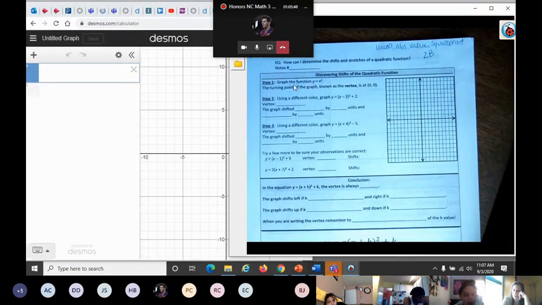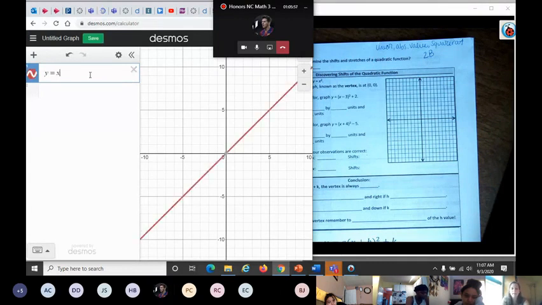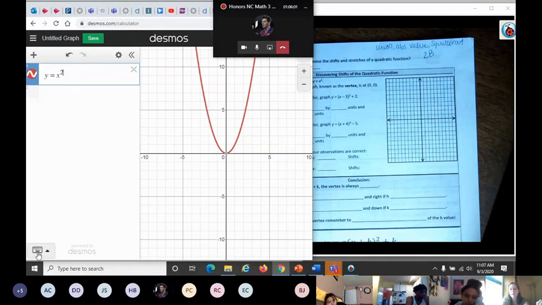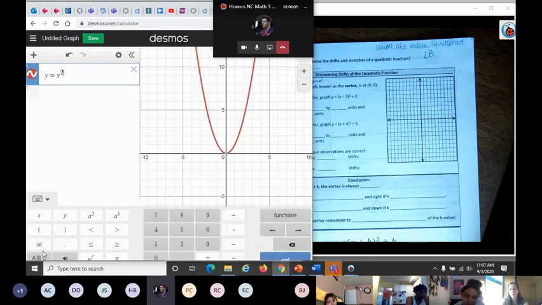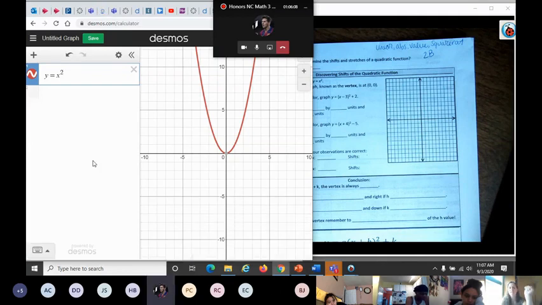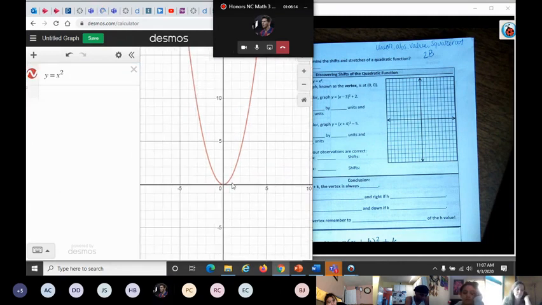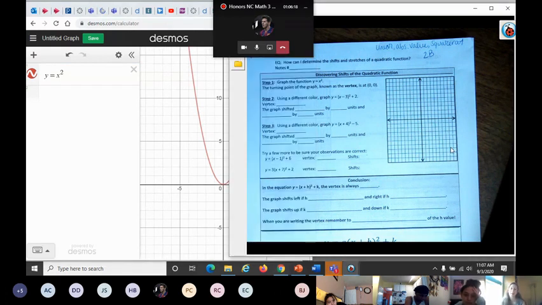The first instruction says graph the function y equals x squared. So you're going to go over to this little bar, and you're going to type in y equals x squared. Now you can get the squared by going down to this little keyboard in the bottom left corner, and you have the square button right there. You can also do Shift 6, and that'll put it up there. But we get this quadratic function right here, the red thing.